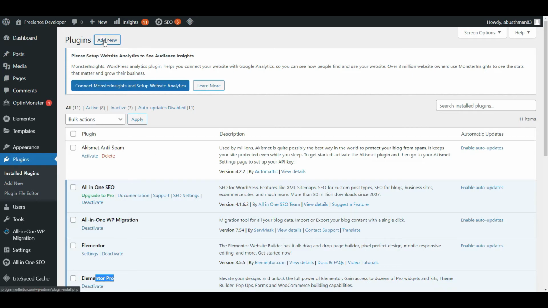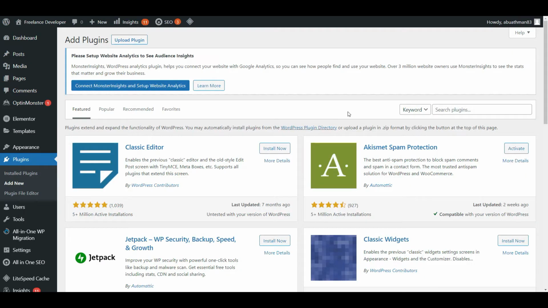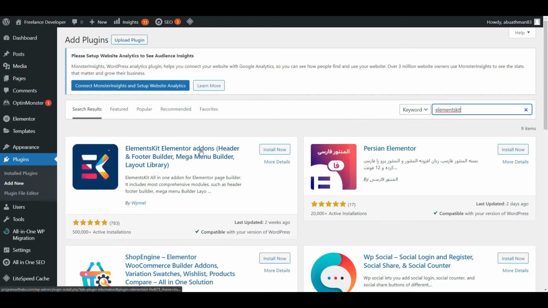Now we're gonna add a new plugin. This plugin is called Elementskit. You can just search for Elementskit, and it's the first one over here. It's like add-ons for Elementor, and you can add a header, footer builder, and mega menu builder. This is what we are interested in, the mega menu builder. So just go ahead and install it and then activate it.